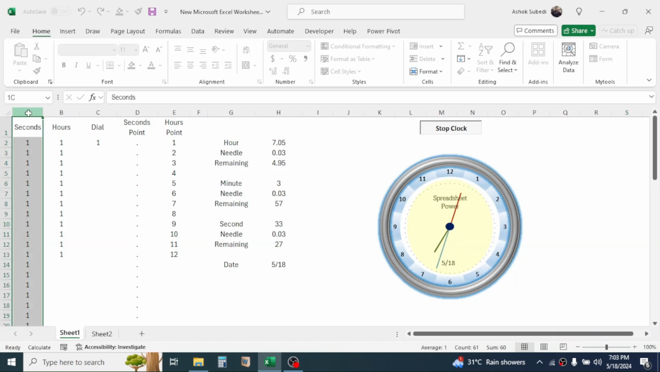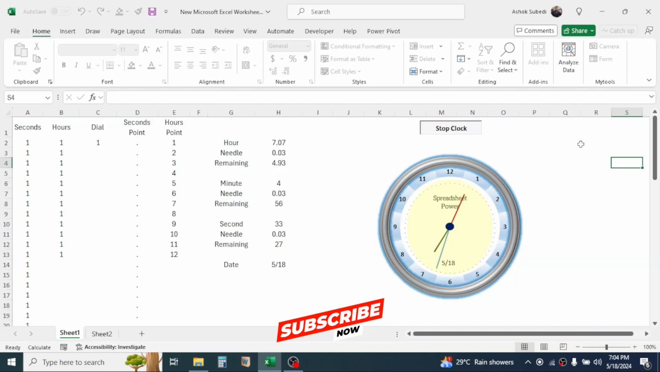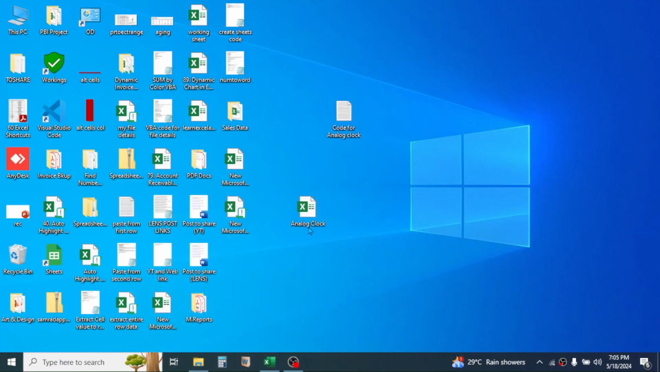And here you see these are the data required for creating this clock. Now let's learn, step by step, how we can create this analog clock in Microsoft Excel. So let me open a new blank worksheet, which I have here on my desktop.